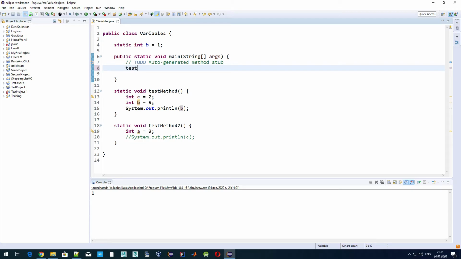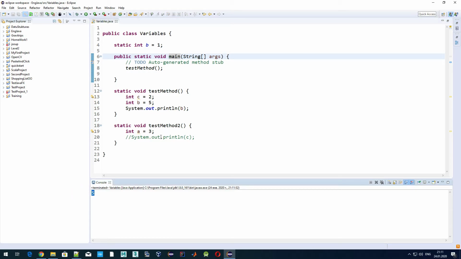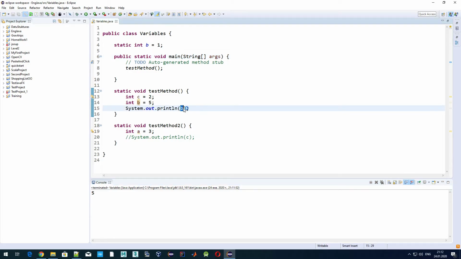So let's try to call that method, just to see what happens. So let's call this test method from main, let's launch. Okay, and as you see, as a result, we have 5, meaning that here we refer to local variable b, not to the global one. And that's the rule. If we have a local variable and a global variable with the same name, and we try to access that variable by name, we always take the local variable, not the global one.